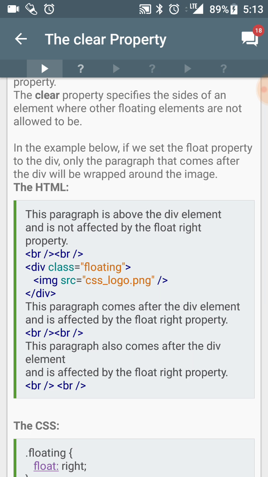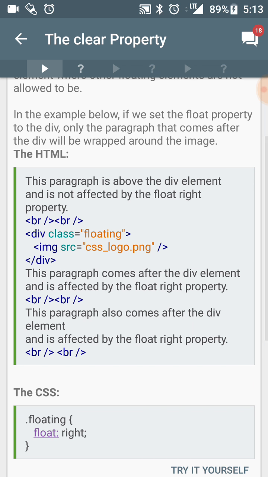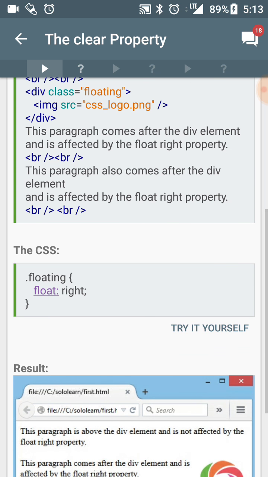This paragraph is above the div element and is not affected by the float right property. This paragraph comes after the div element and is affected by the float right property. These paragraphs also come after the div element and are affected by the float right property.